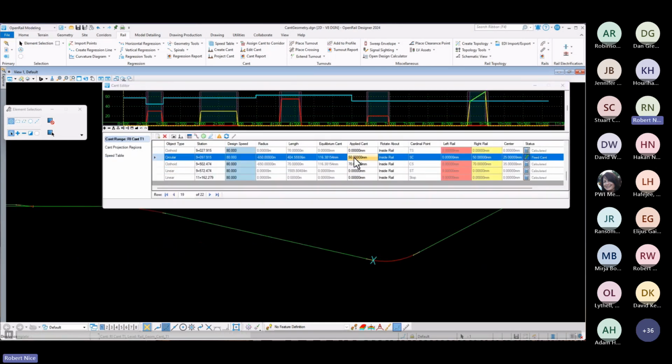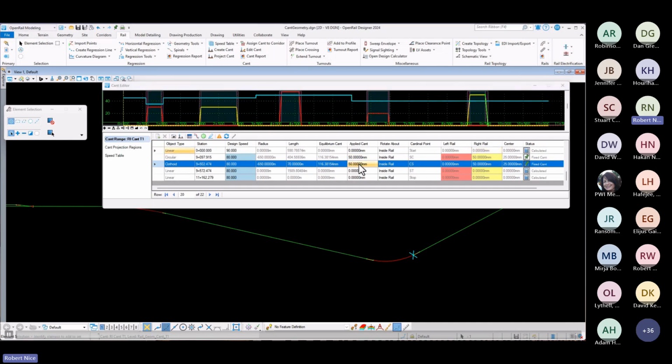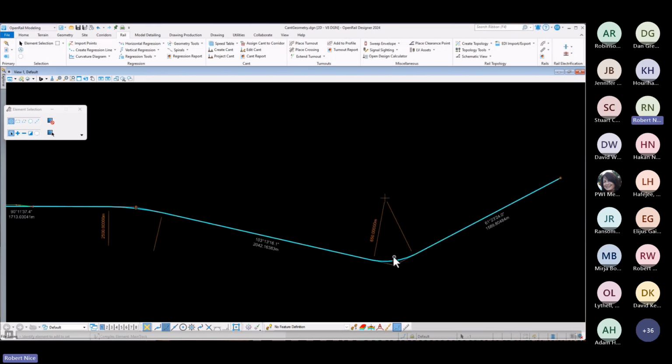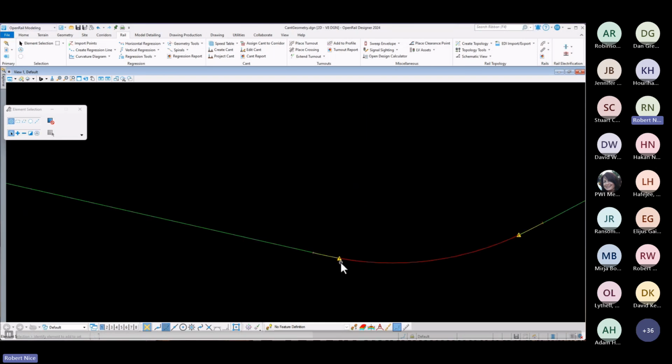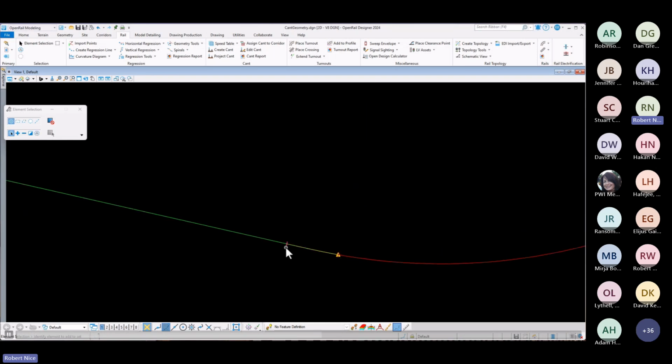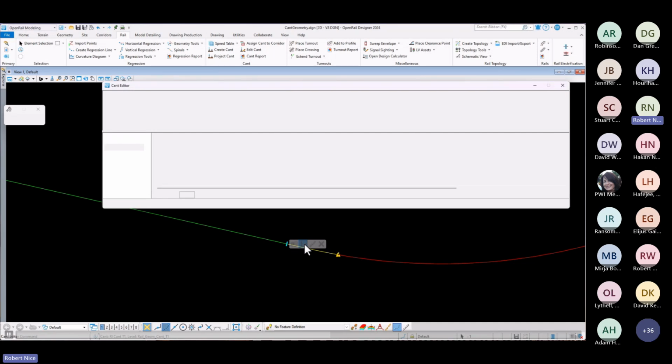And we'll change the applied cant at that point as well. And you notice now the status says fixed cant. It's not calculating anymore, we've fixed it. But what happens if we come in and change the radii? We'll make that 600, 750 even, close. We got a warning, but everything's been updated.